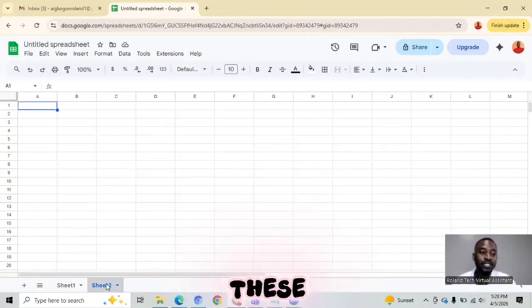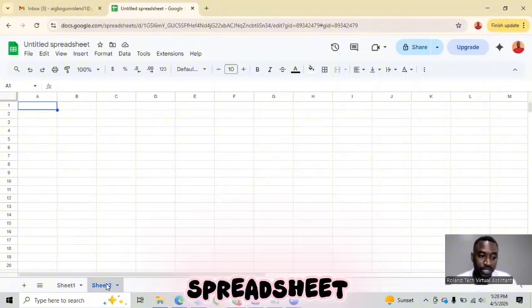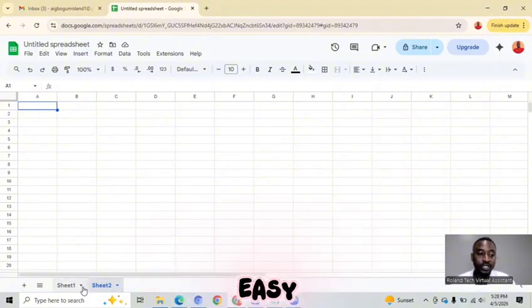Okay. So these are the 5 components that you have in your Google spreadsheet. Okay, it's also very easy. You can rename your sheet 1 or sheet 2, and you can as well change the color to differentiate the sheets, so you will not be mistaking one for another. So how to rename and change the color is very easy. Follow my mouse pointer as I take you through it.